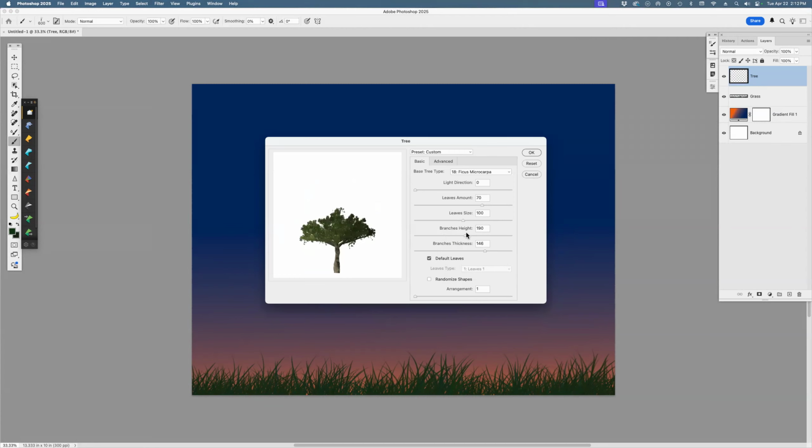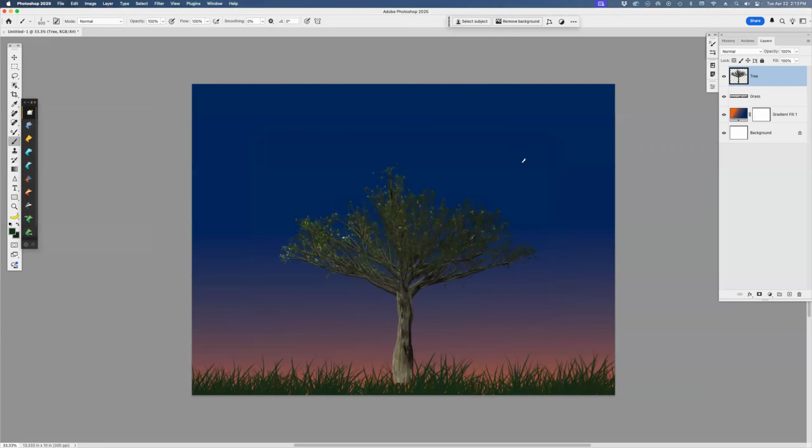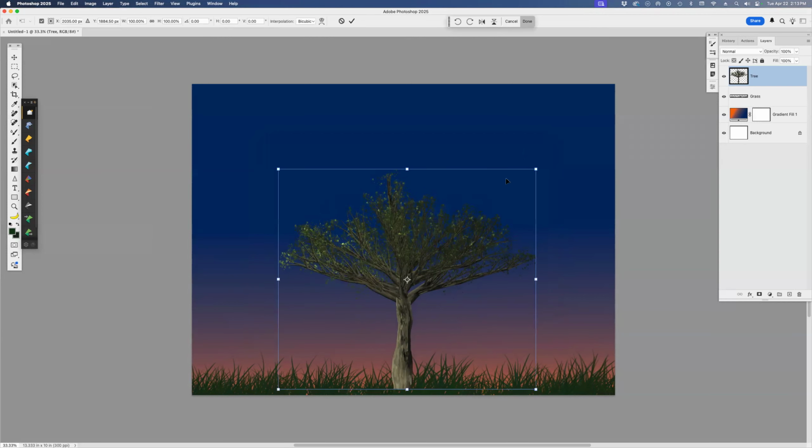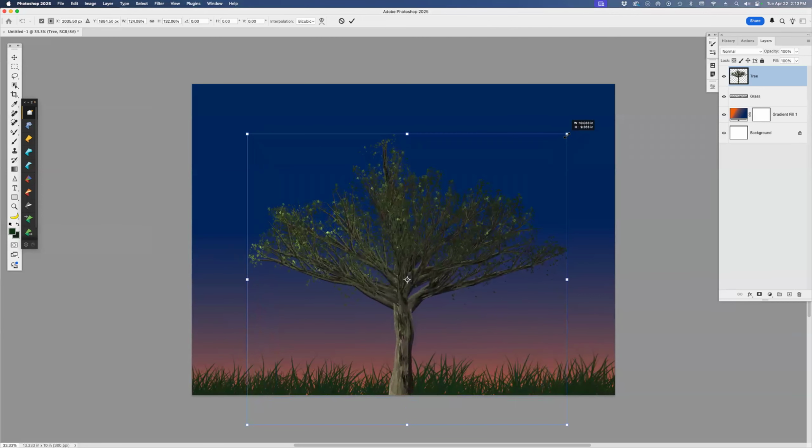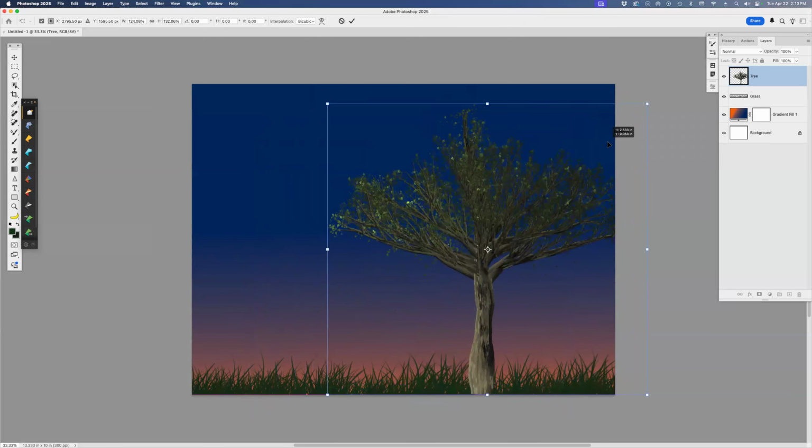Branch height a little bit higher. Leaf size, we'll take it down so there's less leaves. Make it bigger. And there's also advanced stuff where you can do custom colors for the leaves, flat shading, etc. And I'm just going to click OK. And there's my tree. V for move. And let's make it a little bit bigger. So we'll do a Command or Control T, which is free transform. And I'll move it off to the right just a little bit.